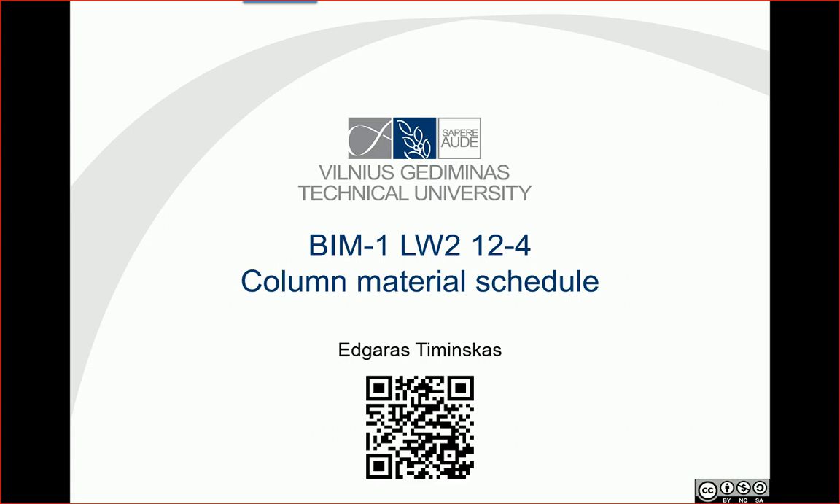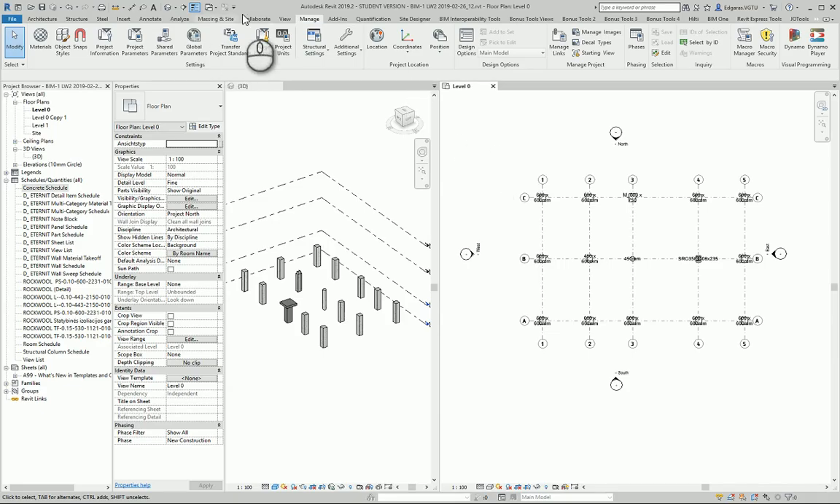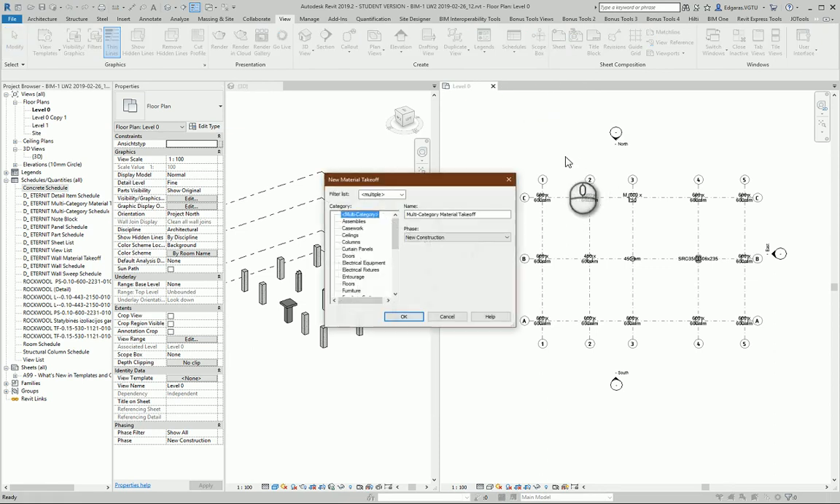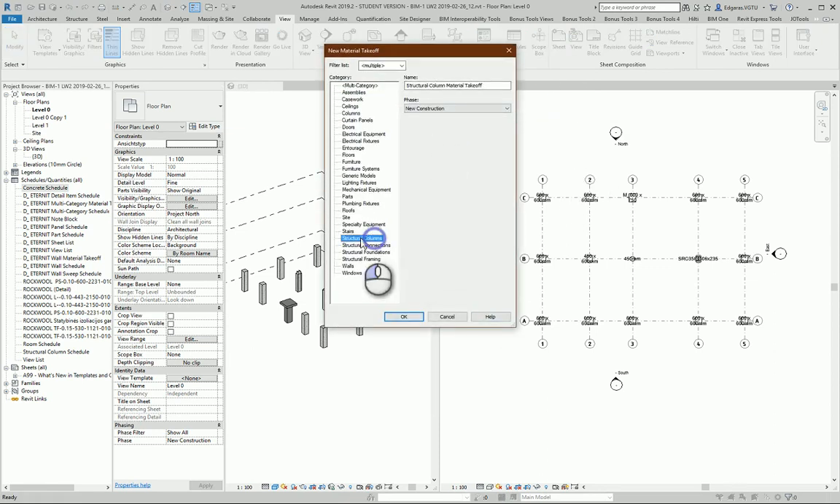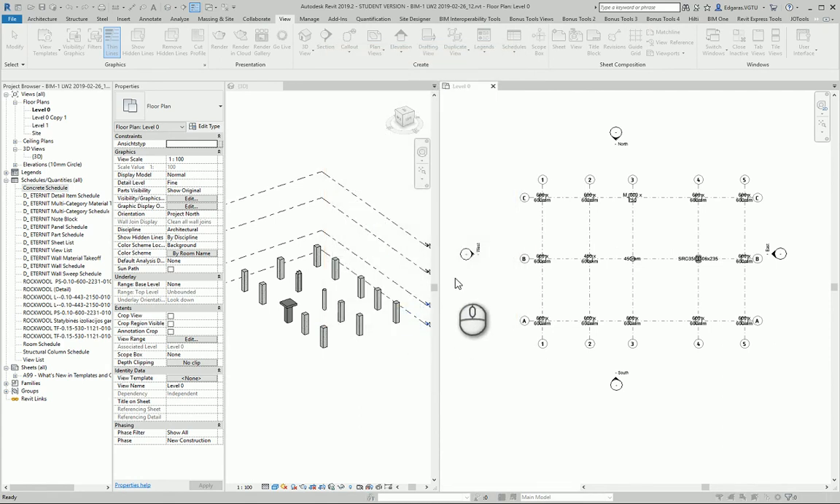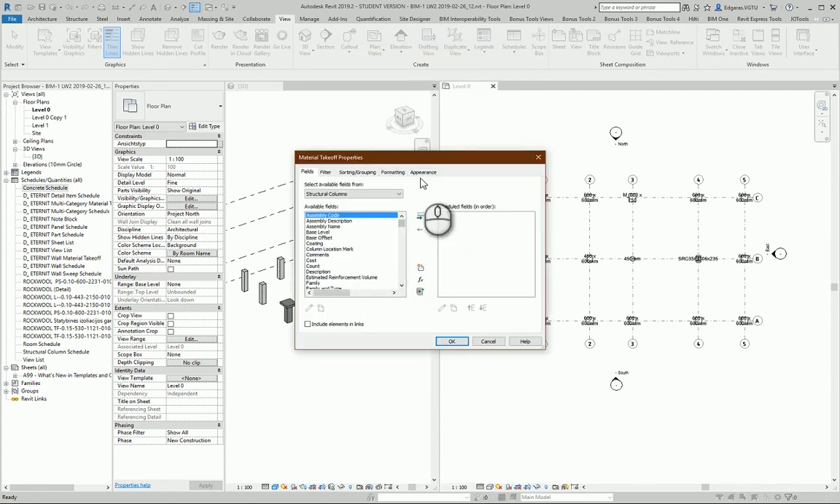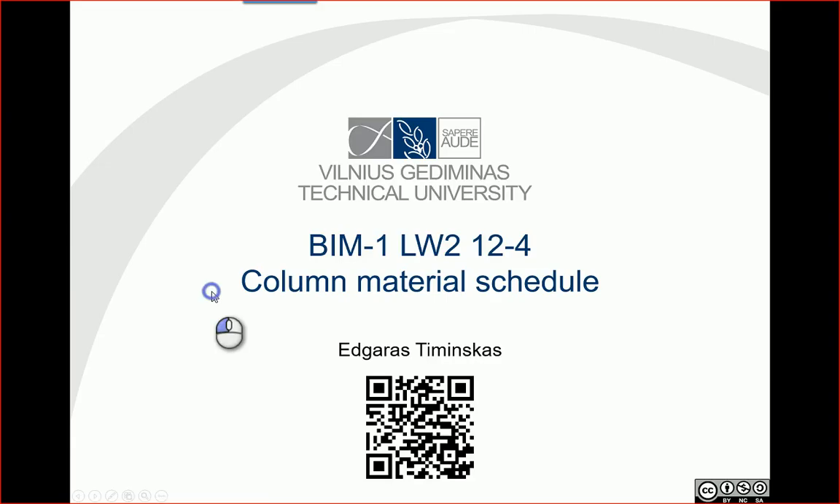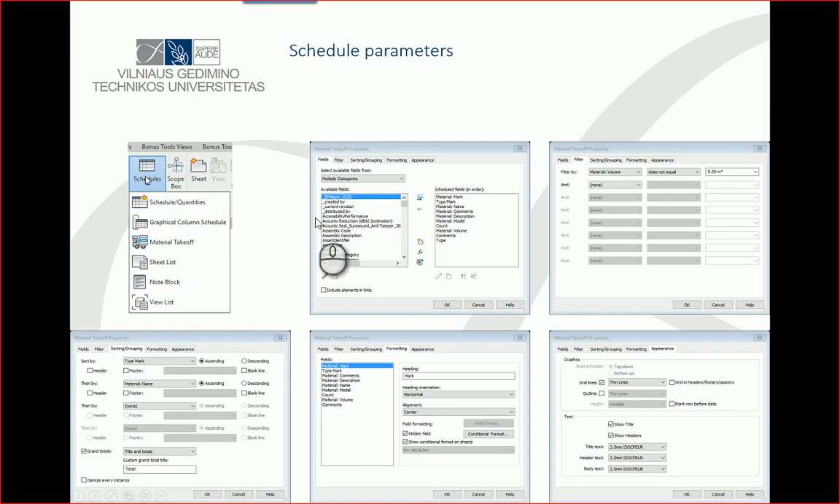Hello, so let's try to create a column material schedule. Let's go to Revit and go to View, Section. In view section, let's select Material Takeoff, and from all the list I will select Structure Columns, press OK, and from parameters I will check my parameter list here.